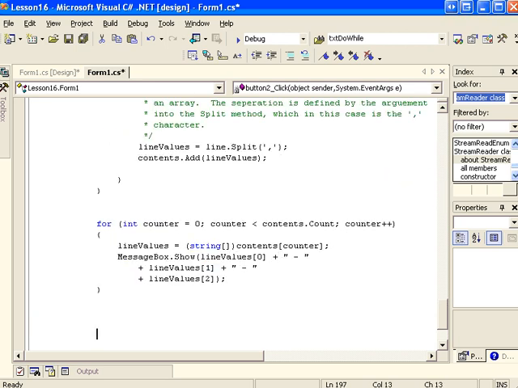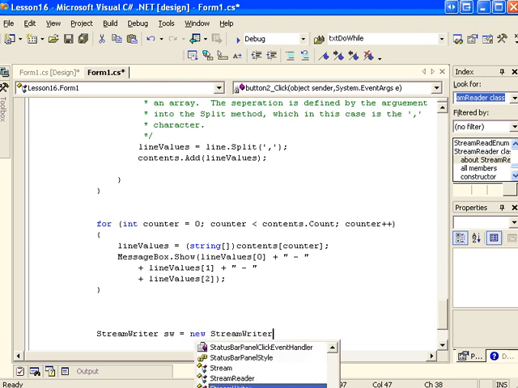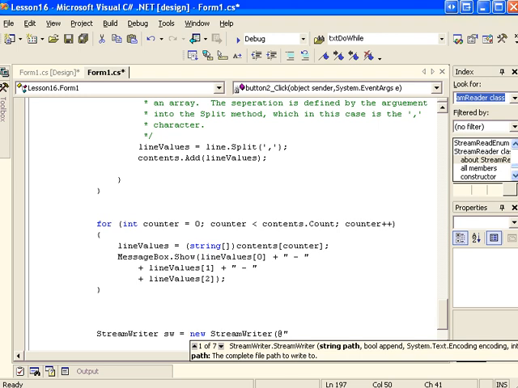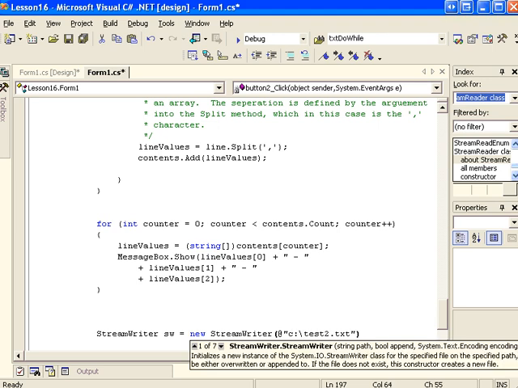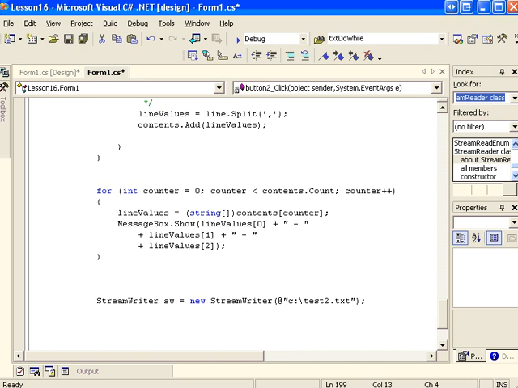So to do this, the first thing we'll want to do is create a StreamWriter object. And we'll write to a file called test2.txt. And now I want to loop through all of the items in my array list, which will give me back array elements, just like we've done here, except this time I'll want to write those into a text file. So we're going to need to grab out the line values just like we did in this loop.